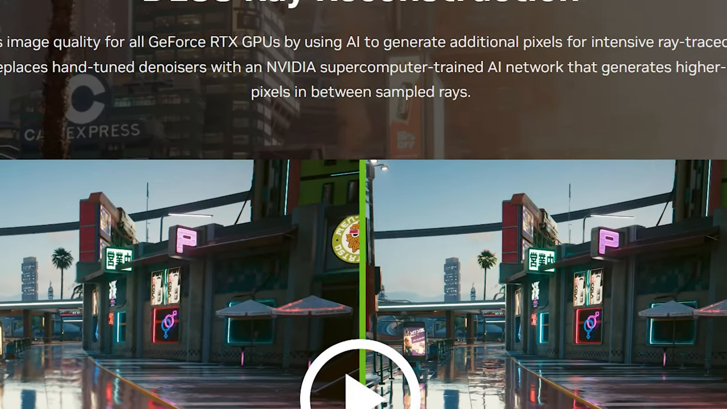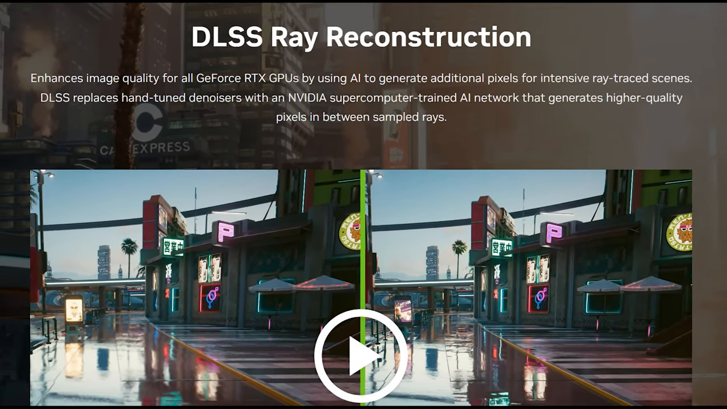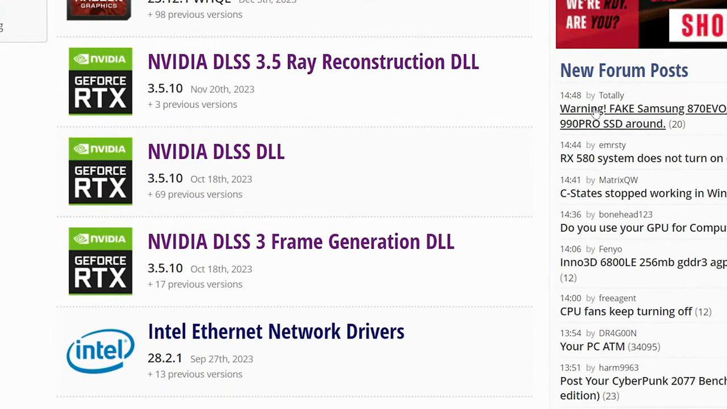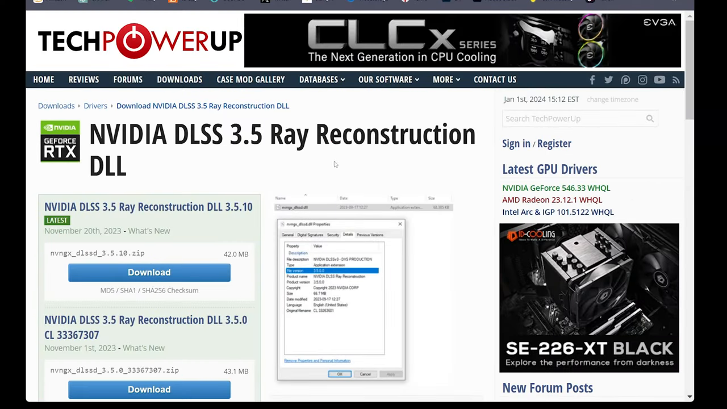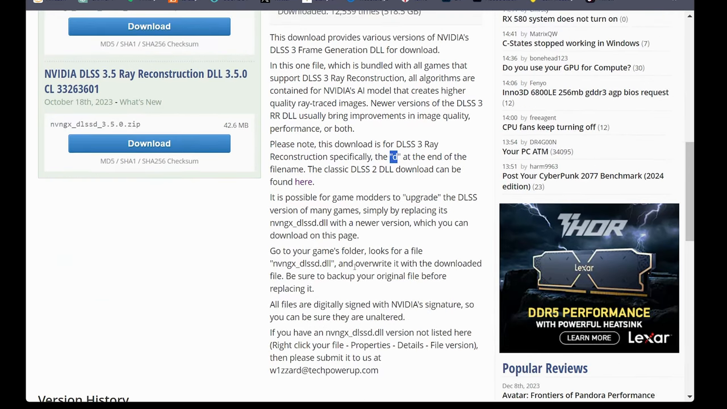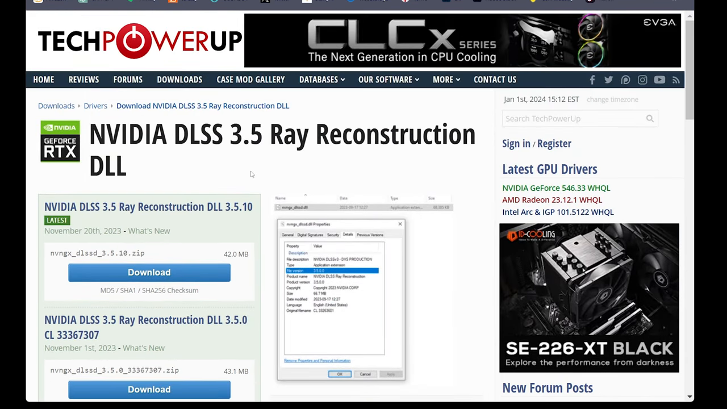The next file we're going to update is for Ray Reconstruction DLL. That is also for all RTX cards. The first thing you're going to do is very similar to the last step, is go over to Tech Power Up. We're going to locate the DLSS file for Ray Reconstruction. Go ahead and hit that link. And you'll find the latest file here, or if you want to switch out to different files. The difference here in the file naming is the D.